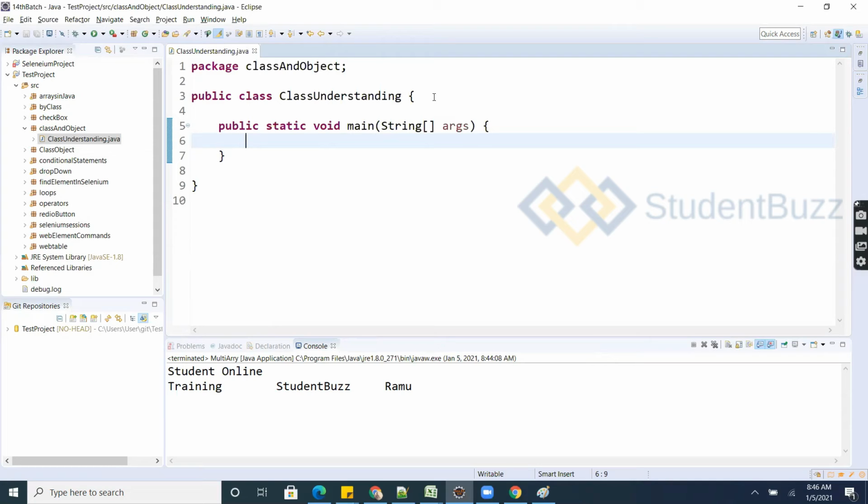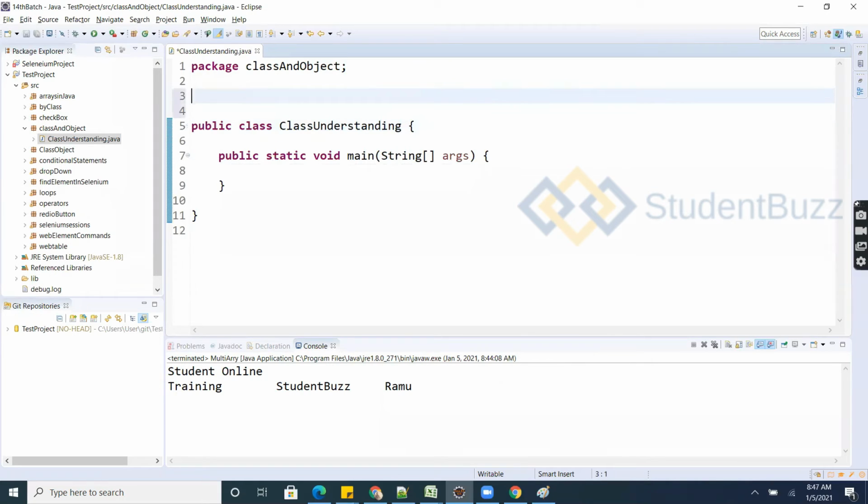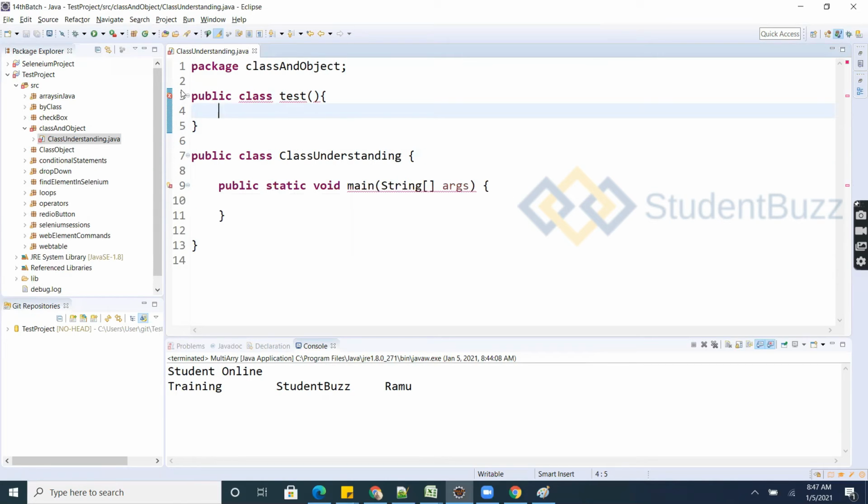So a class can have data and methods. In any file you create with the dot java extension, you can have only one public class. Only one public class. If you try to give a second public class, let's see what it will give. Public class. It is throwing an error. What is this error? Syntax error on token class.